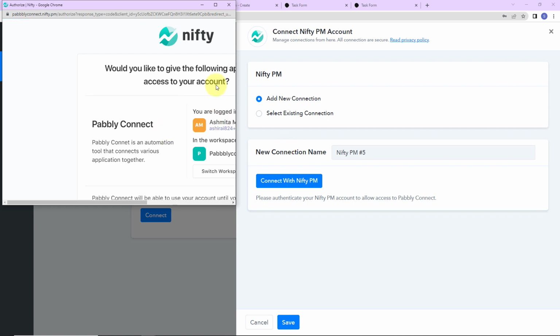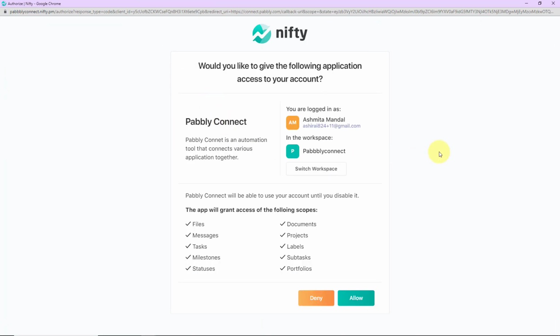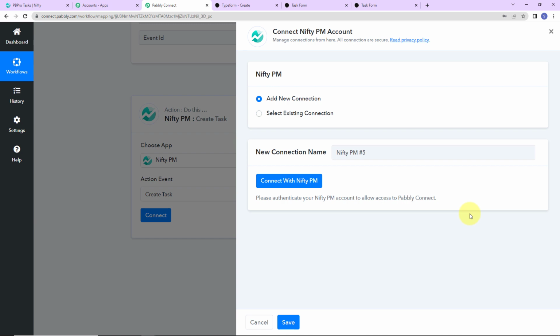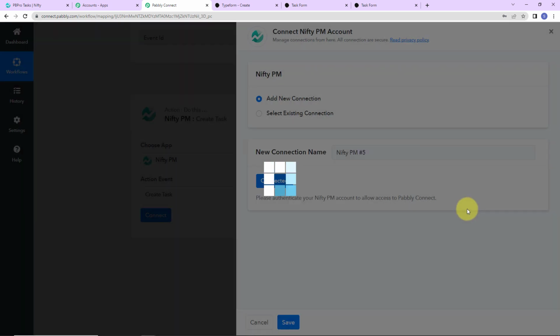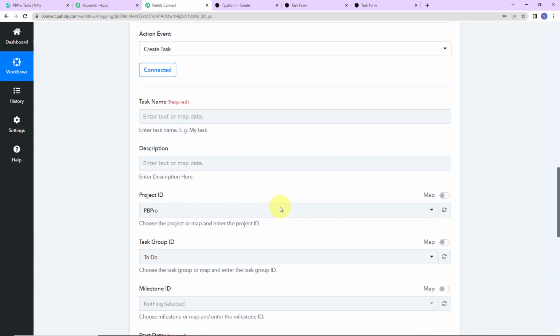As I do that, here it is asking me to provide the access. I'm going to click on allow. And as I do that, our authorization has been successful. Now here we are supposed to map this information: the task name, description, project ID, task group ID, etc.